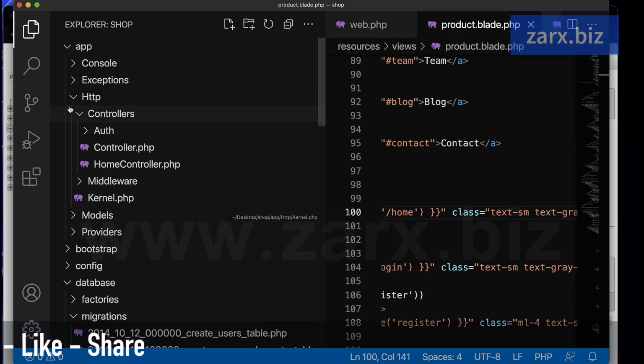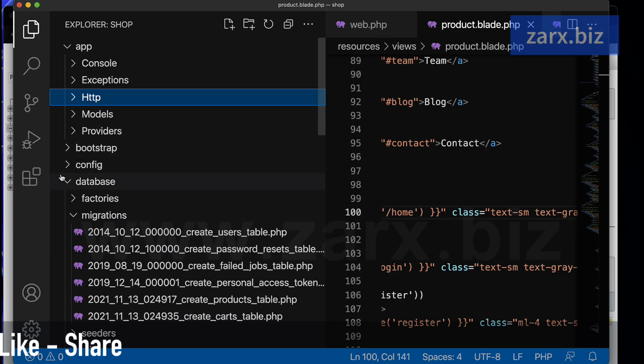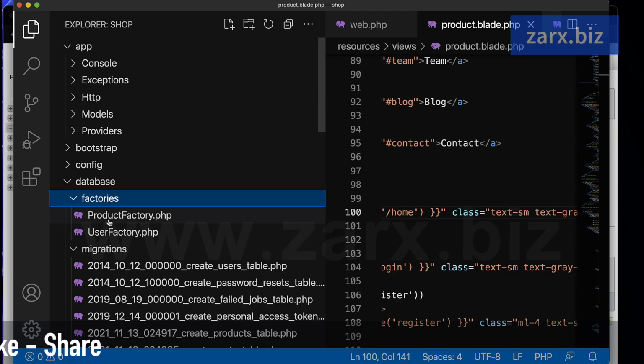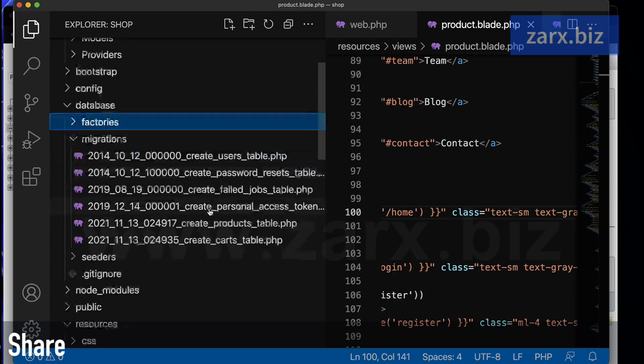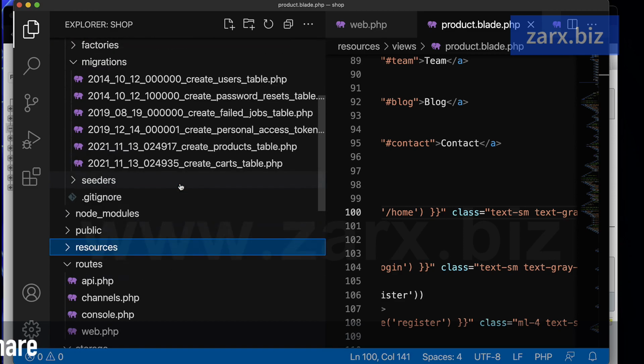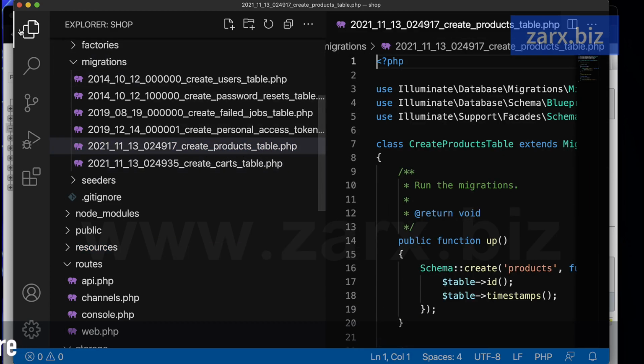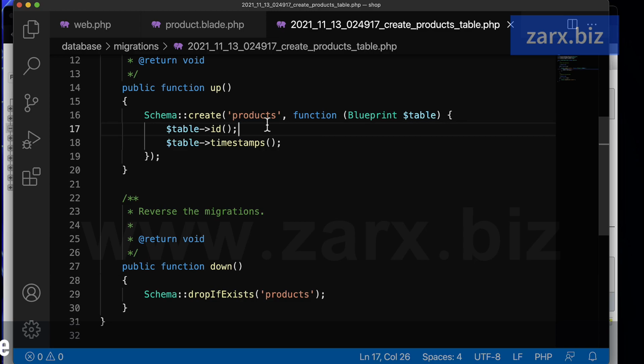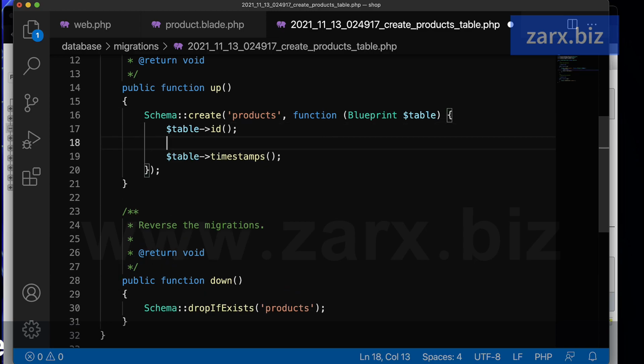Now the factory is also present, so we have a product factory here, and we can have some dummy content for products and work with that. So let's work with the migration. I create the products table. Here we need to add a few fields, so let's do that.